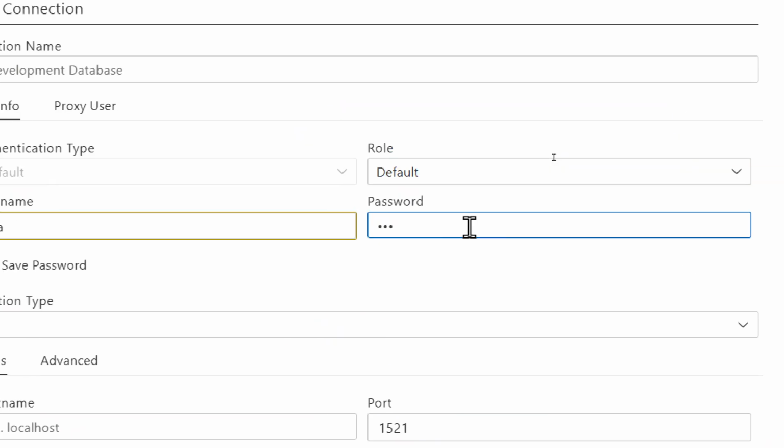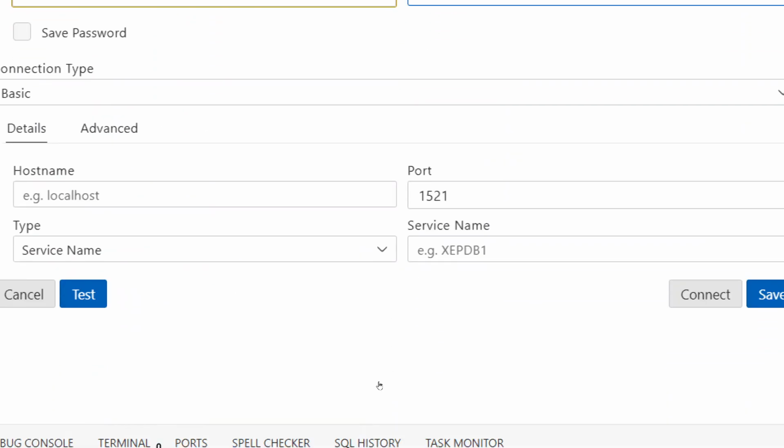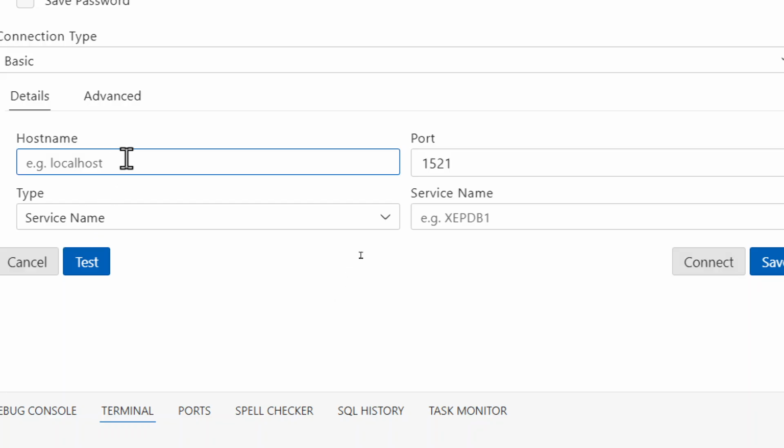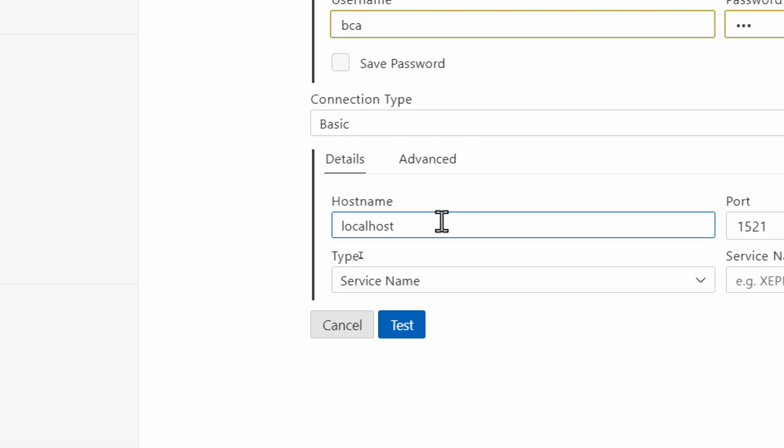Keep the role as the default, but see to it that you first test the connection and then save it, because you might have written a wrong password. In that case, you may end up in trouble. And the other part, there is nothing much to be done. You have to write the host name as localhost. So I'm going to say localhost here.